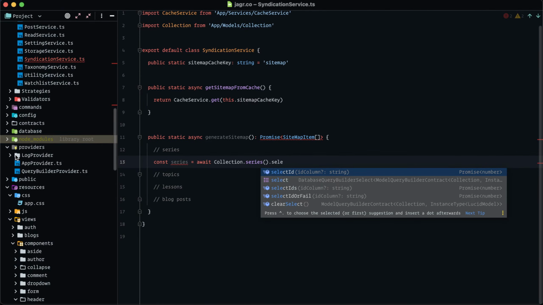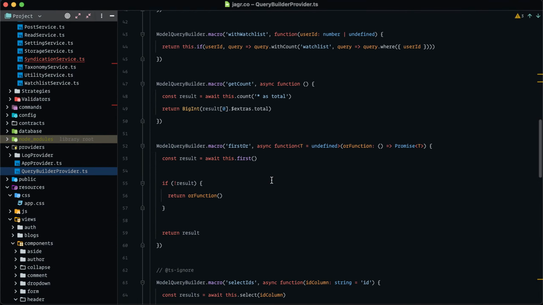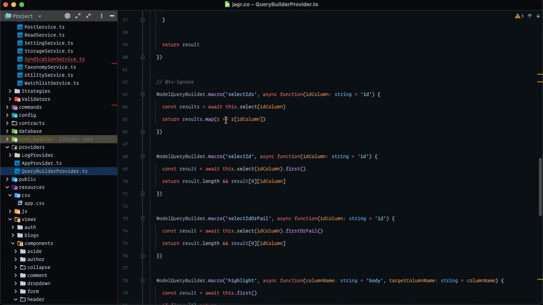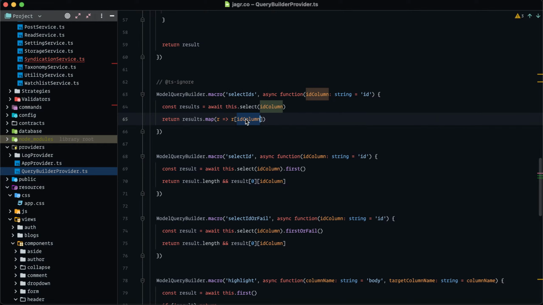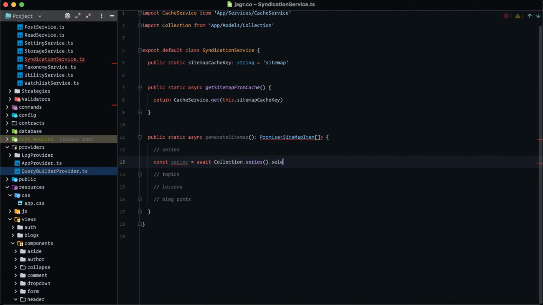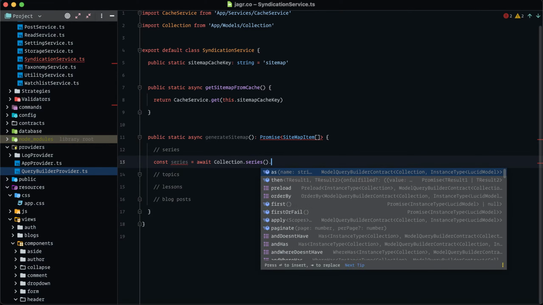Where do I have that defined? That is within my query builder provider called select IDs. Now this will execute the query and then just select the ID column. Ideally, I guess that should just be named select column since it doesn't specifically need to be an ID. And then this series function will kick off a query builder, and then it will execute a where statement to make sure that it's of type series. So that's just a nice little shorthand that I have there.